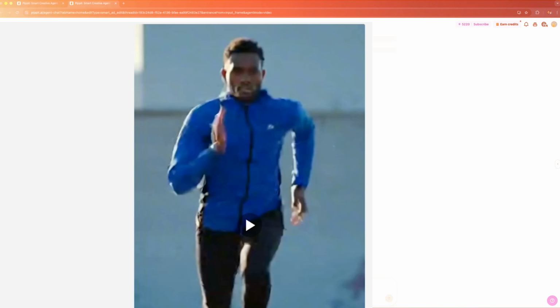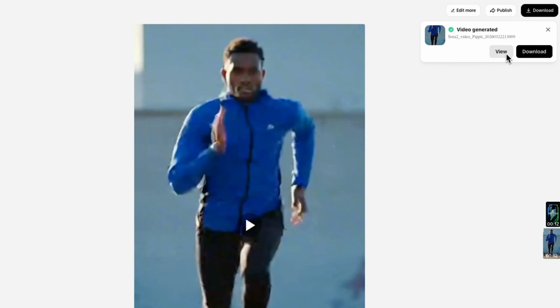The platform begins processing, and this is where the whole workflow starts to feel very different from doing everything manually. And just like that, the video is ready. You can preview it right away or download it.